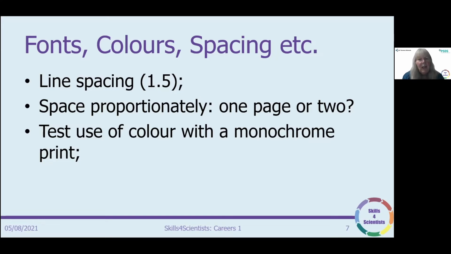It's a judgment call whether you should squeeze things slightly into 1 page or whether actually you should increase the spacing and move over to 2 sides. It really depends on ultimately how the document looks. What you don't want to do is make it look like you've got almost nothing to say and you've spread it out as far as possible. Conversely, you don't want to look like you've squeezed it in, because that also is quite off-putting. And again, as I've said here, test the use of colour with a monochrome print.